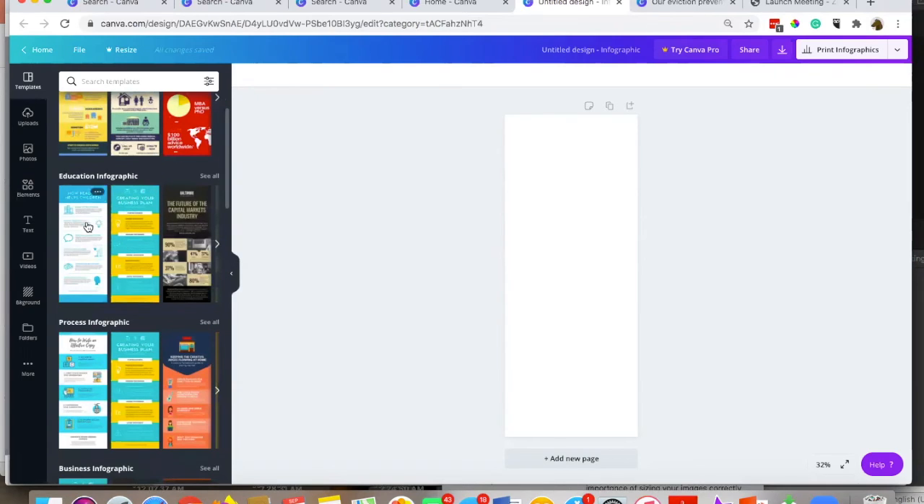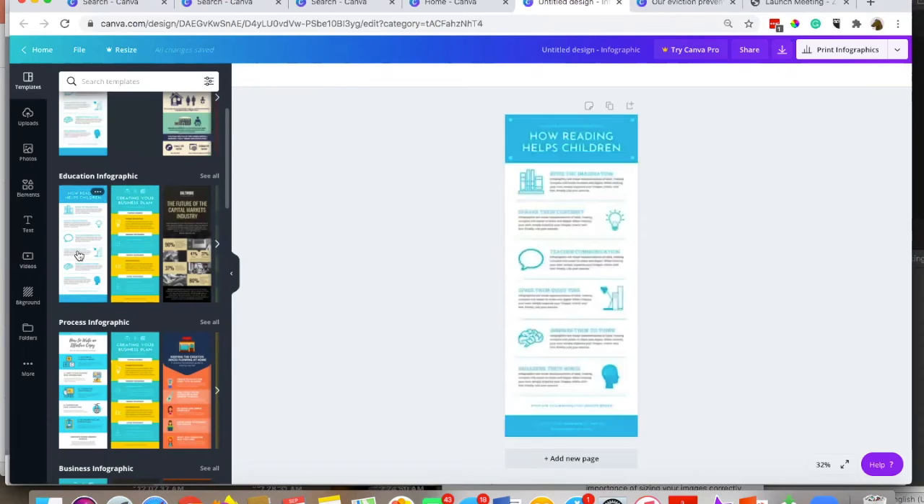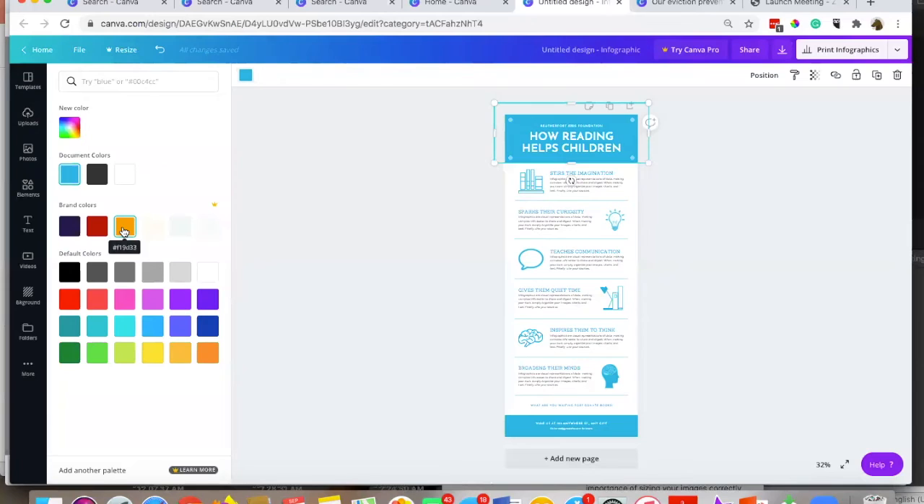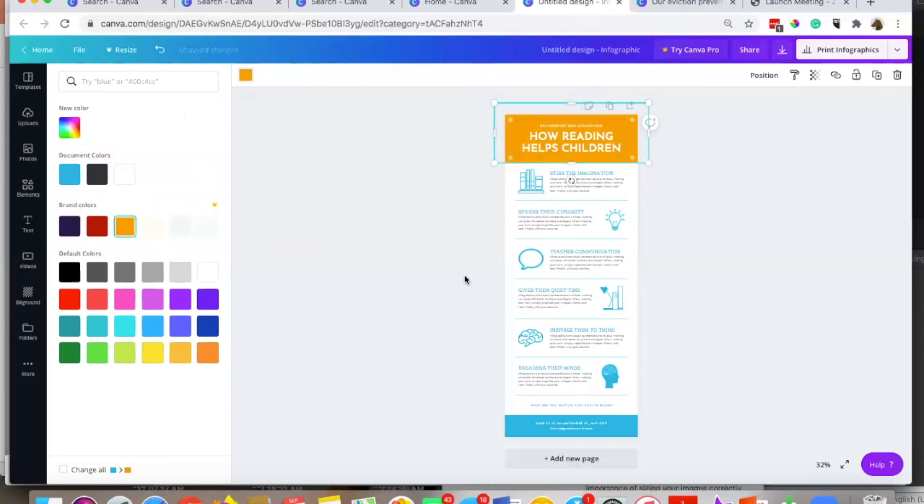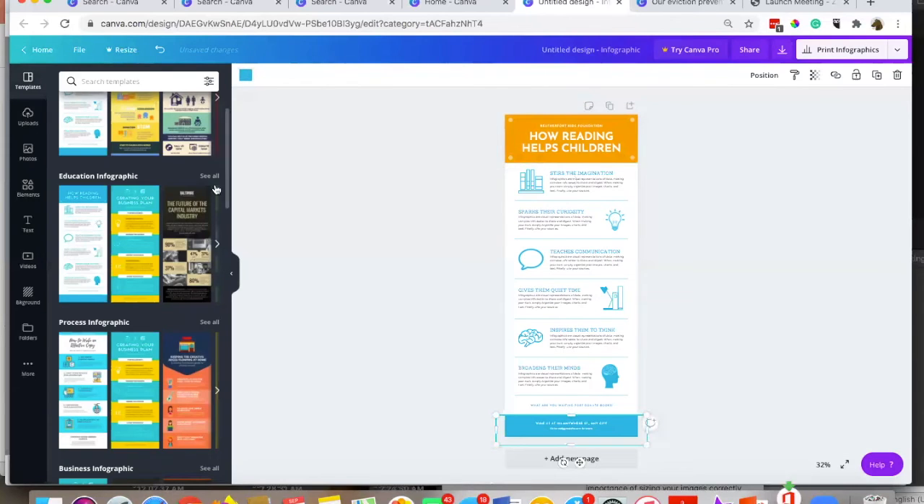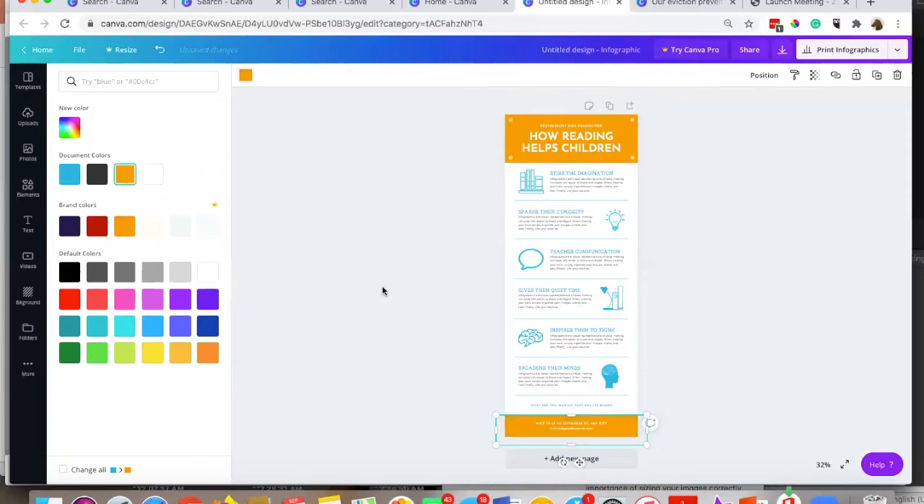So I'm going to just give you an example here of how you can customize templates that they've already made available for you. So let's say you like the overall look and feel of this, but you don't like the color blue. You want to change this to, let's say, orange. So you click on the element that you want to change the color. You go over here to the color section and you change it to orange. You can also customize the color this way. But I'm going to go back to the original orange. I want this bottom to match, so orange.